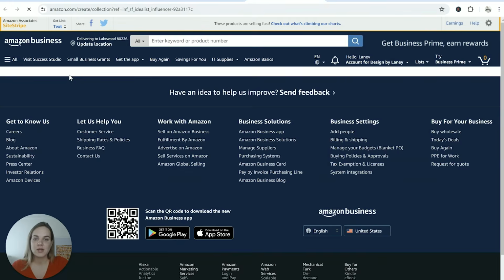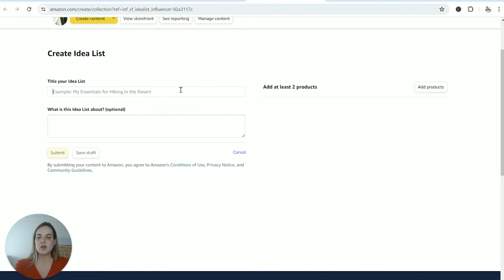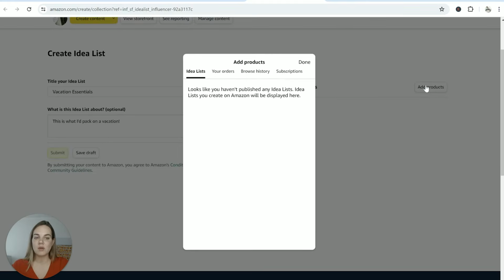But mostly what I use is the idea list. When you create your idea list, you can say, for instance, vacation essentials, and you can tell people about the list. Okay, now we can add our products to the list.